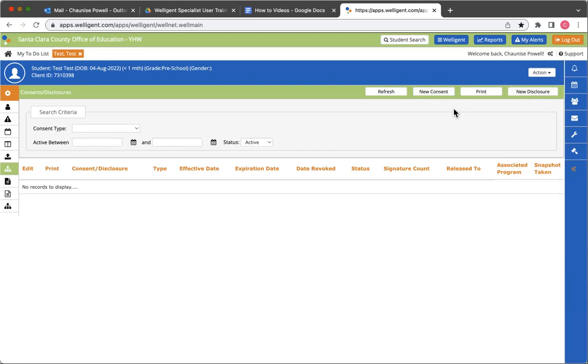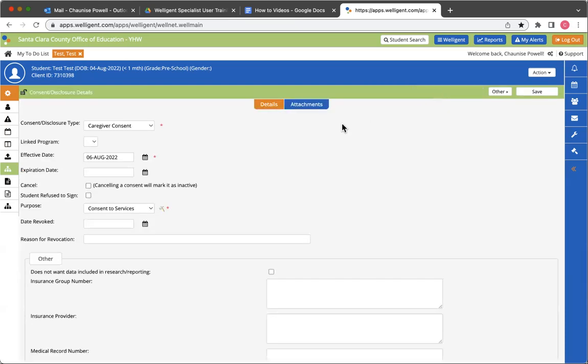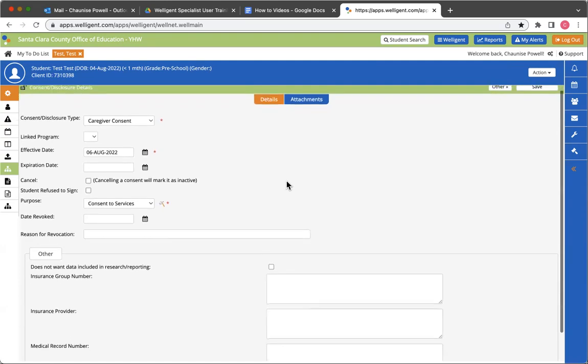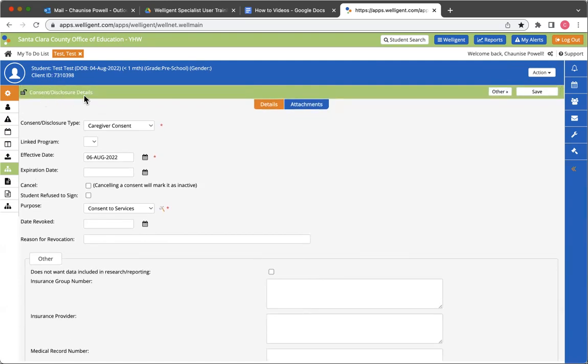For this example, I will add a new consent form. To do so, click New Consent. But before doing so, be sure to click the consent type. In this case, it's a caregiver consent, as I would like to request permission for the student to attend ongoing individual therapy and group therapy at the school site. I've chosen the consent type, and now I will click New Consent. Doing so will take me to the consent page, where there are consent, disclosures, and details.